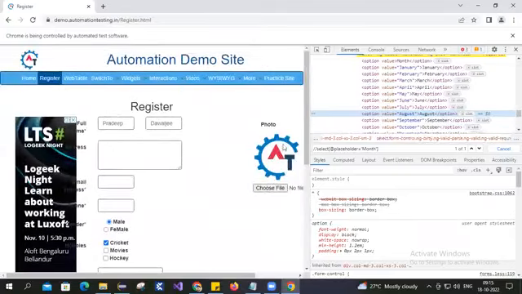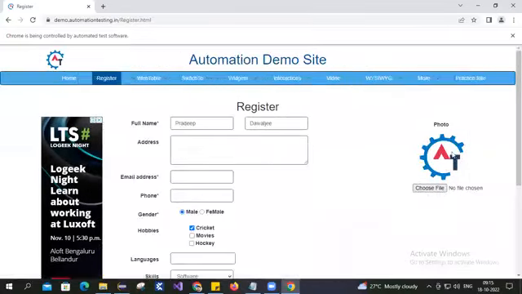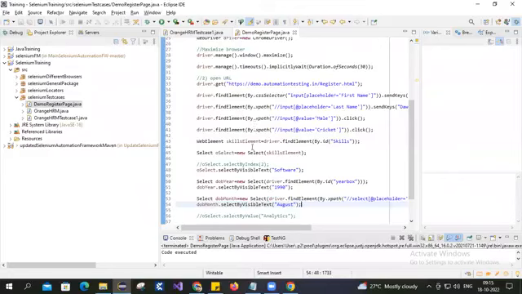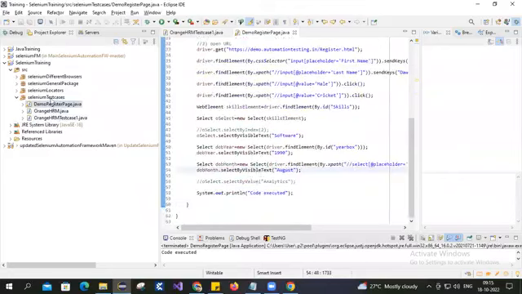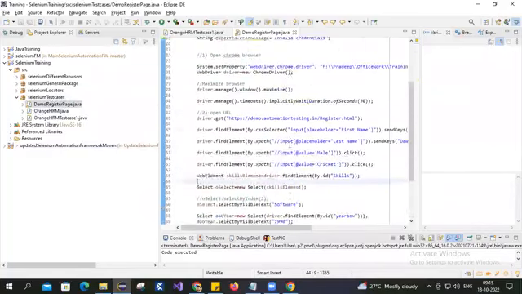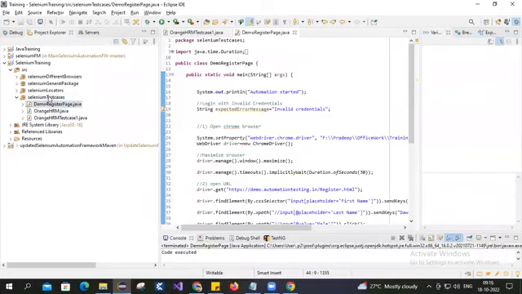And then the other thing here, you see, is uploading a file. So let's take this functionality. This one we have automated it. That's why I'll create another class for file upload.